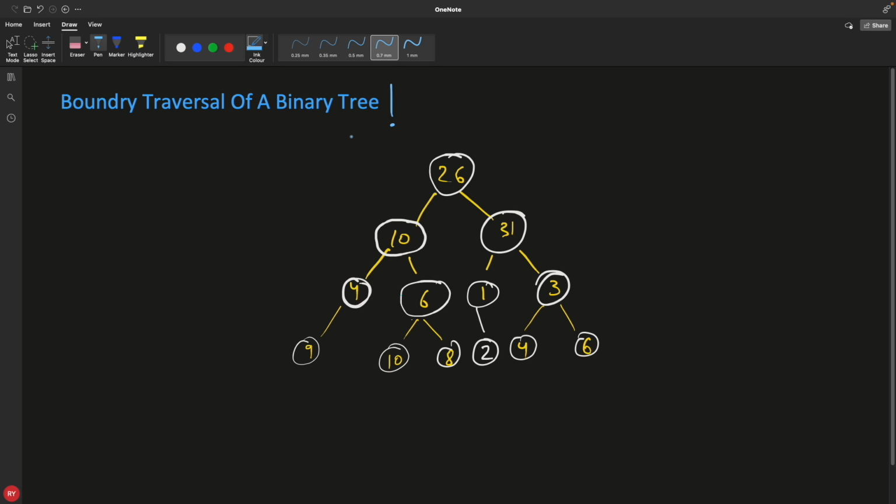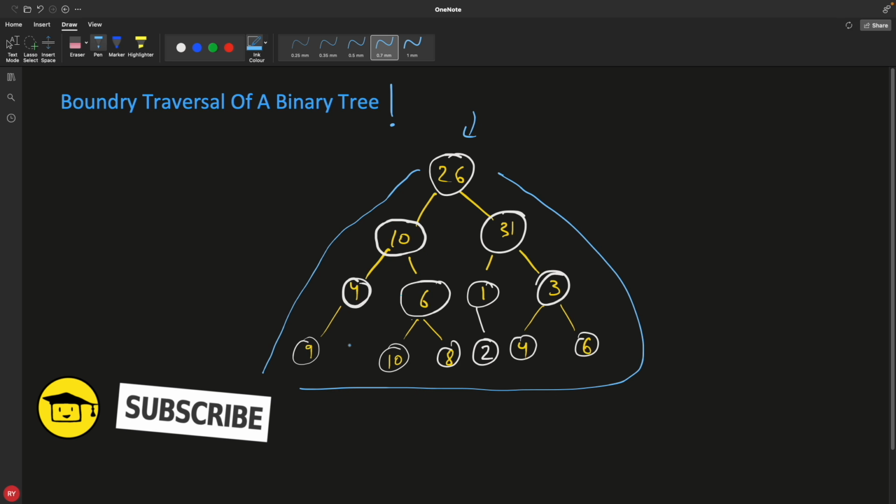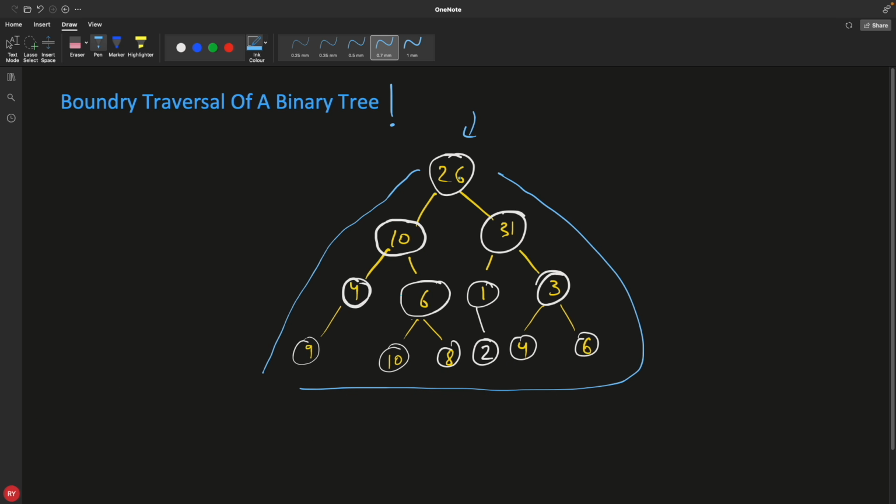So what is boundary traversal? Boundary meaning, if this is your tree, then you will print these elements only, and then these and these. It will be like from 26 and then 10, 4, 9, 10, 8, 2, 4, 6, 3, 31. Sorry, 26 will not come again. These are intermediate nodes, so you're not going to print these two nodes. So it's like a boundary.